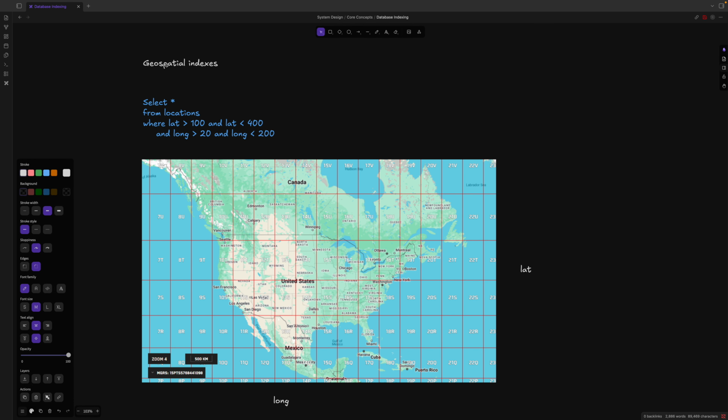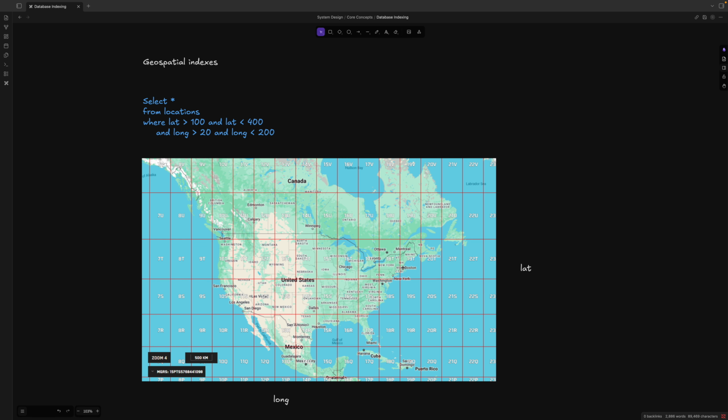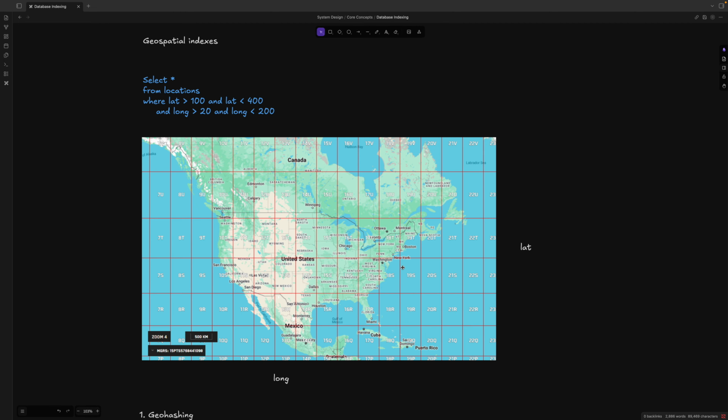So what is geospatial? Geospatial means based on the location, like longitude and latitude. Select locations larger than this one and this one, so we can focus on a specific location to find it. It's very often used in Uber, some based on the map, some based on the location.